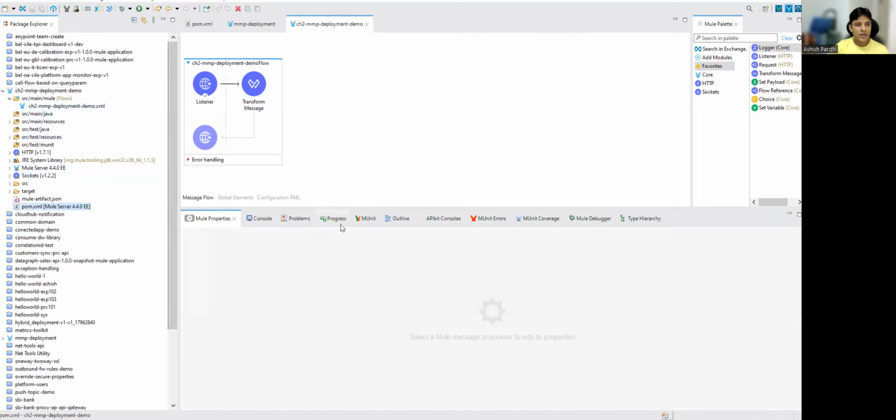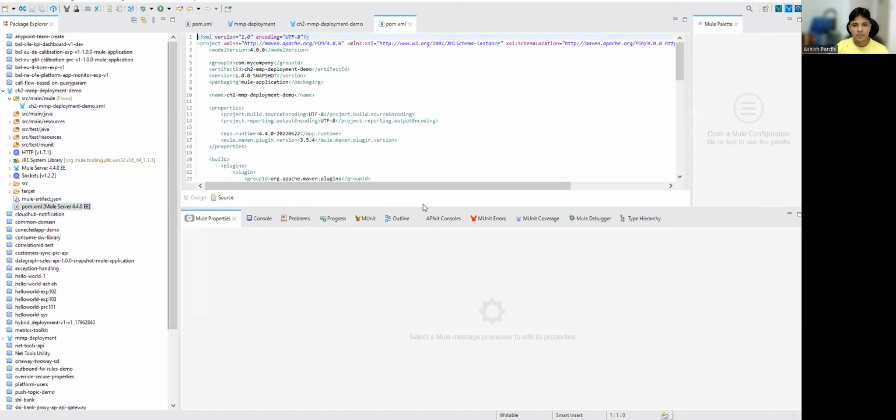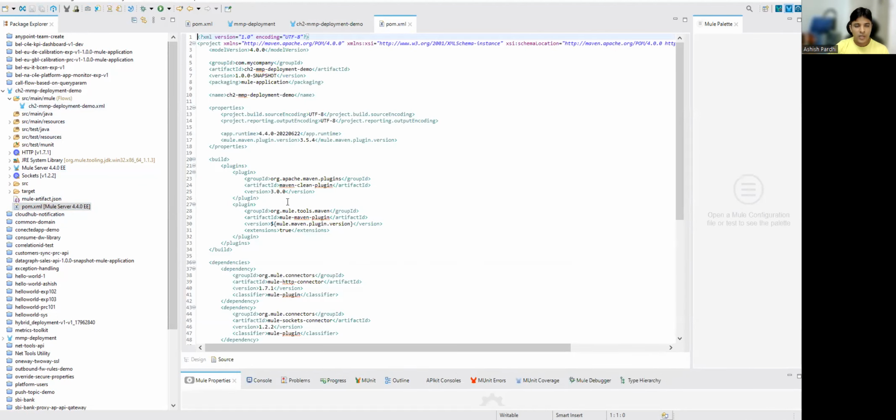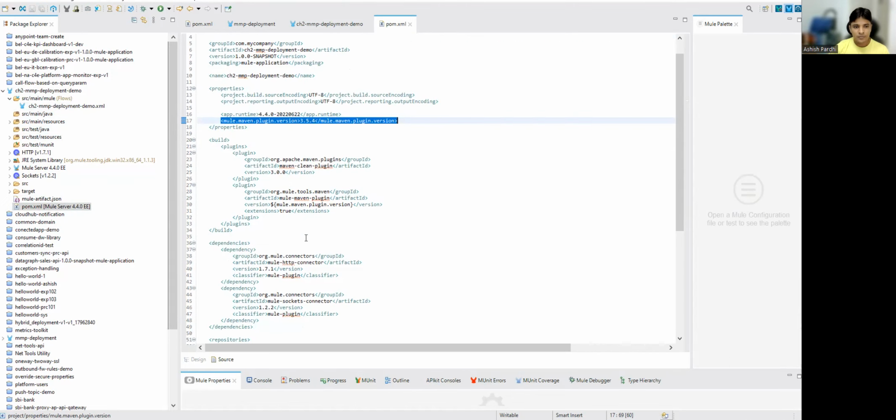First, we'll configure our pom.xml. So let's open the pom.xml. If you notice here, the Mule Maven plugin version is 3.5.4. This version won't work with CloudHub 2.0, so we need to update this. The minimum we need is 3.7. Okay, so let's now update this. Let's go to our Mule Maven plugin and try to update it.